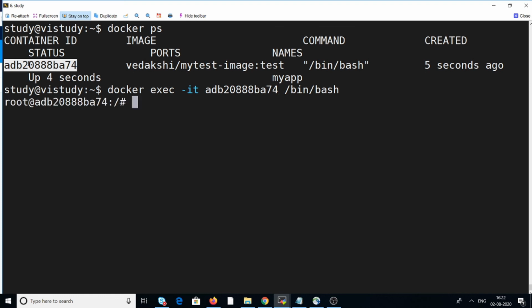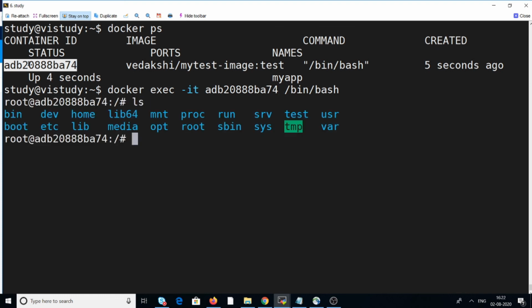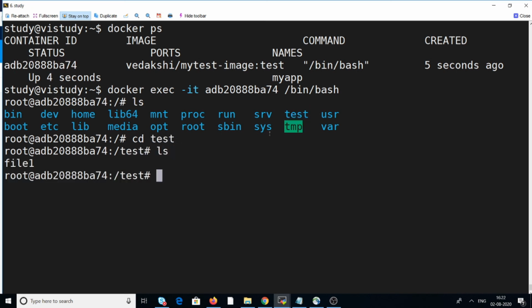Now we are inside the container. We'll do ls. Then you can see we created the test directory here. We'll go inside test and the file is also available. So yeah, that's the thing. Whatever state you created the image in, that state is preserved and the image is created for that container, and you can push that container. So we'll do exit.